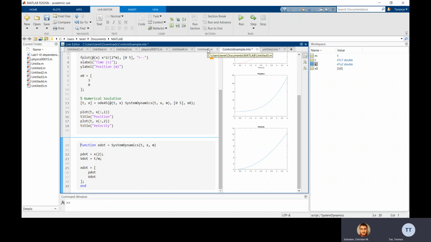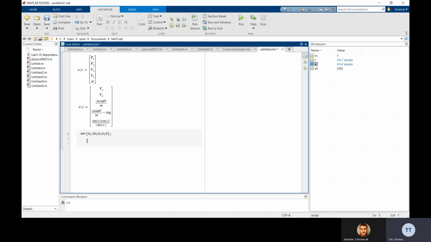So I should start by creating that function and telling it what x dot is equal to. I'll try using the function that I've done before. Function of x dot is equal to.